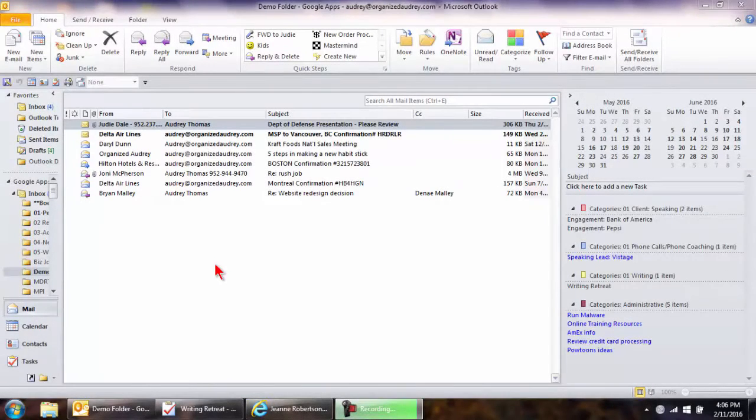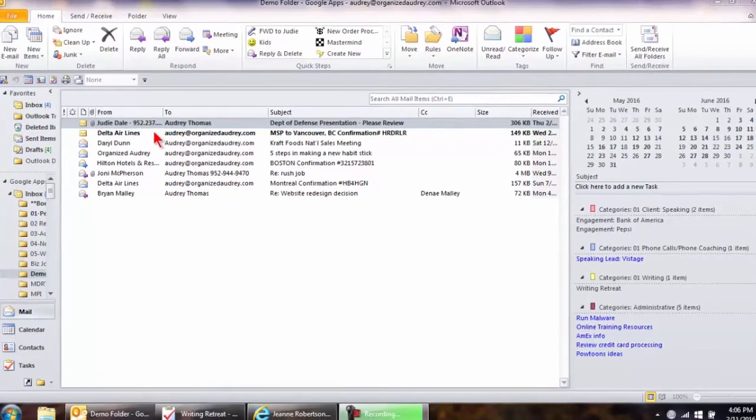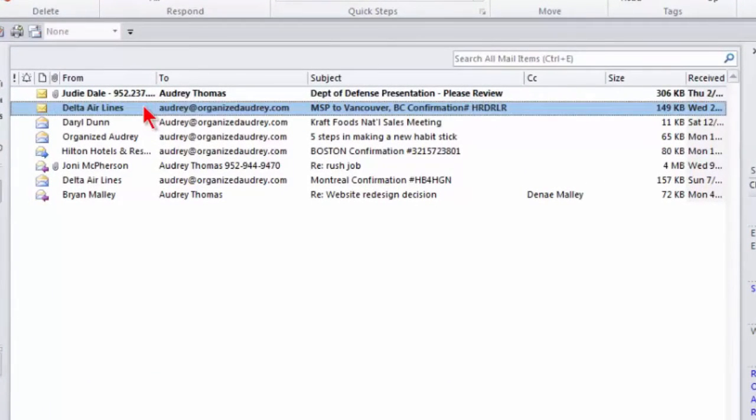This short video is going to demonstrate how easy it is to move an email to your calendar. I'm going to demonstrate two different types of emails. The first email is from Delta Airlines. It does not have any attachments, and it's simply a confirmation for an upcoming trip to Vancouver, British Columbia. And as you can see right here in the subject line of the email, it has my confirmation number.